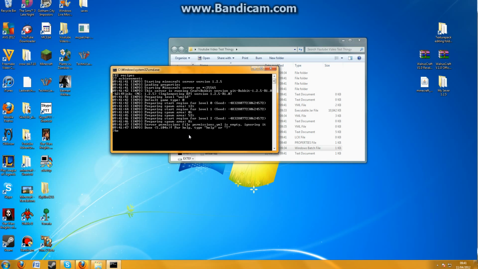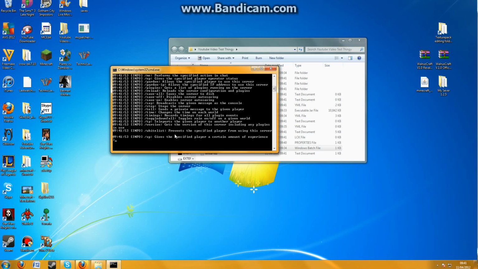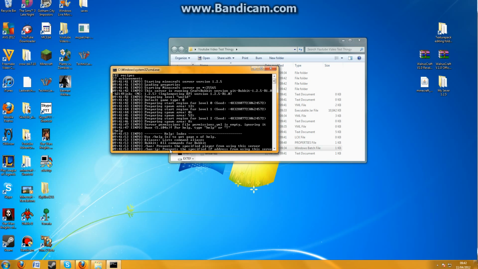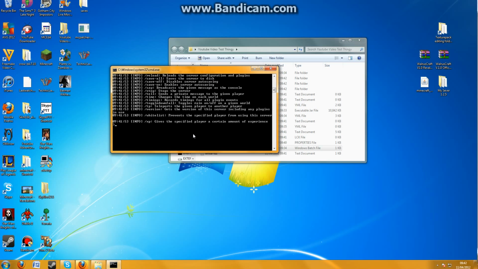Now you can access the basic commands in the console by just typing help, but this is all the default Minecraft commands, and to be honest, they're not that good. So yeah, you want some plugins to help you out with that. So stay tuned, and in the next video I will teach you how to install some plugins.